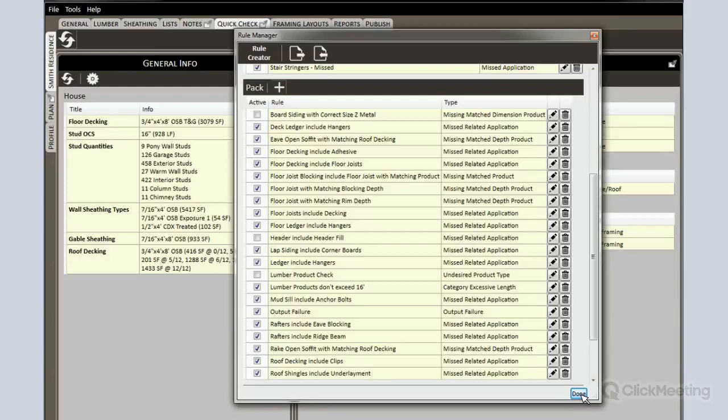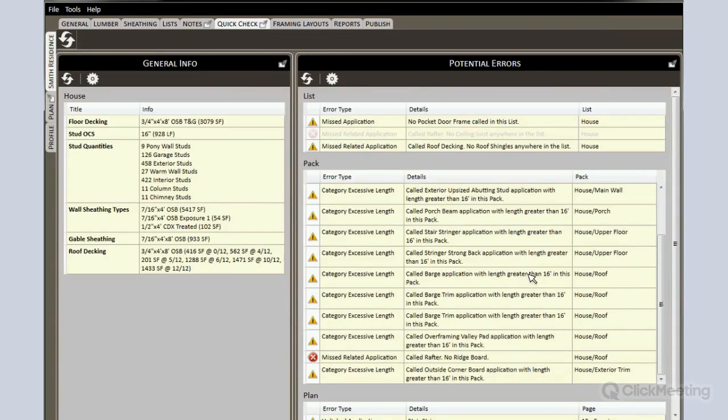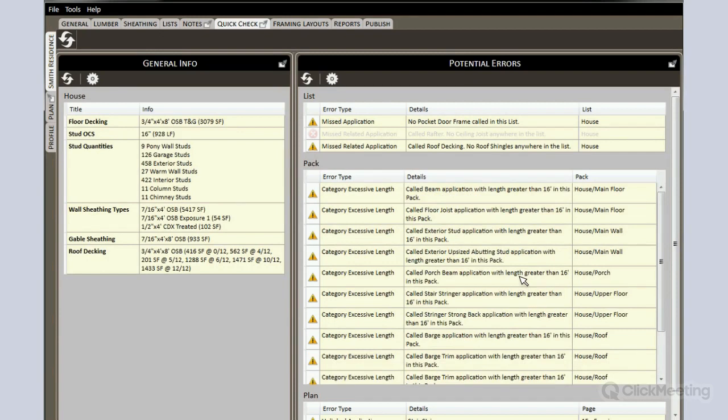We'll click Done, and as soon as we click Done, the rules are going to be rerun or reevaluated. And as a result, wow, look at this. We've got a whole bunch of errors that show up because we're calling a bunch of lumber that's greater than 16 feet. Now, let's just say that probably wasn't the right rule to create. So we want to edit that rule.